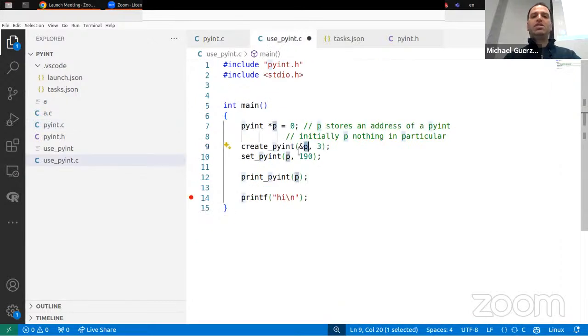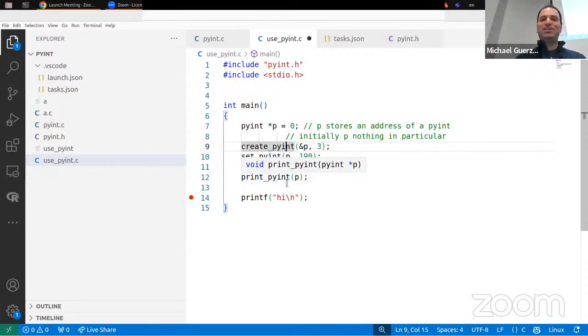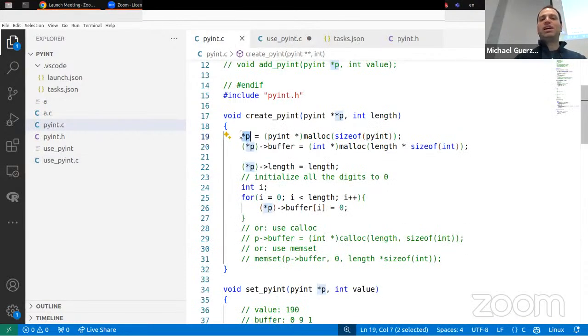Going back here, the address of p is of type pi_int star star. That's a mnemonic I can get behind: address of adds a star, and the dereference operator removes a star. So address of p here makes this pi_int star star. Does that make sense? And inside here, when I say star p, p is of type pi_int star star, so star p is of type pi_int star.